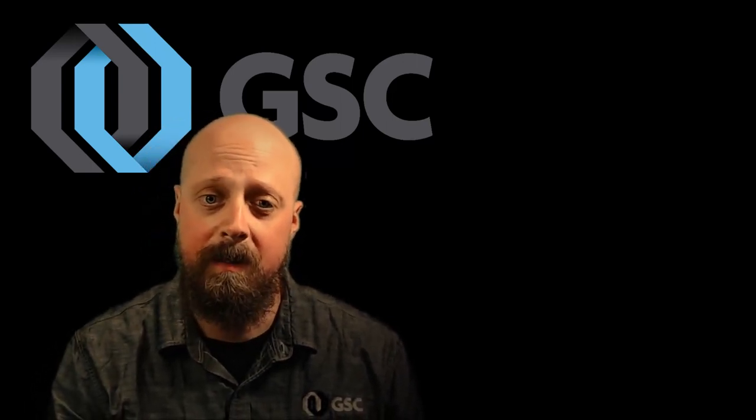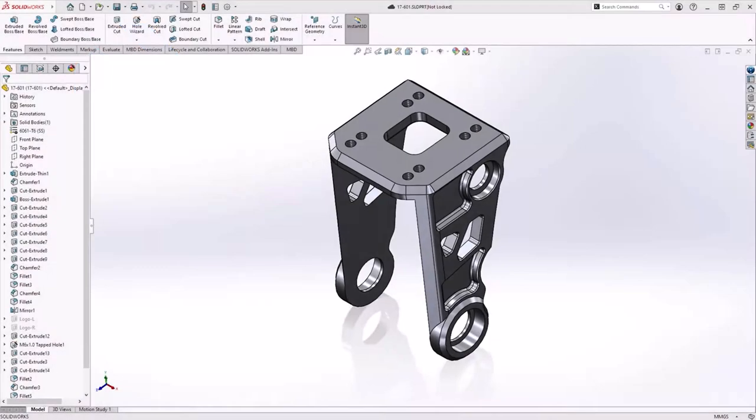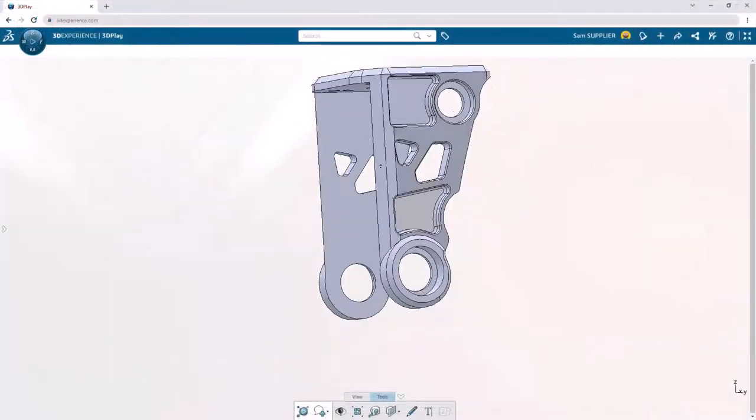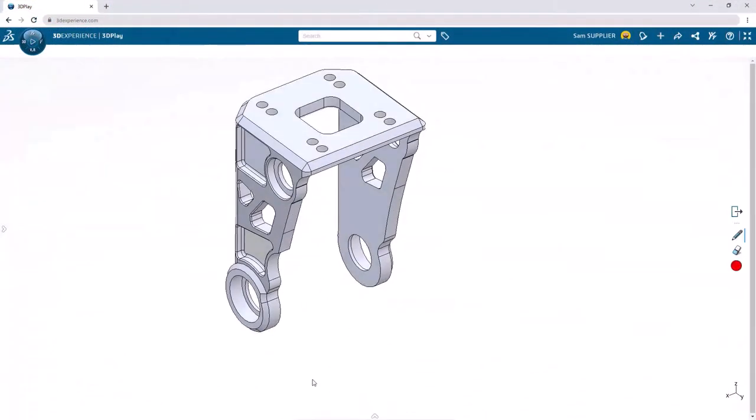But at the very least, since we know you have SOLIDWORKS designs, if you upload them to 3DEXPERIENCE, you'll have at your disposal a tool to share your designs with anyone that has an email address, even non-CAD users, so they can interrogate them in a universal viewer, compare them, mark them up, and send them back.